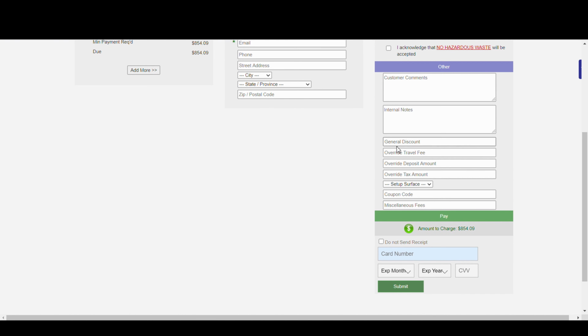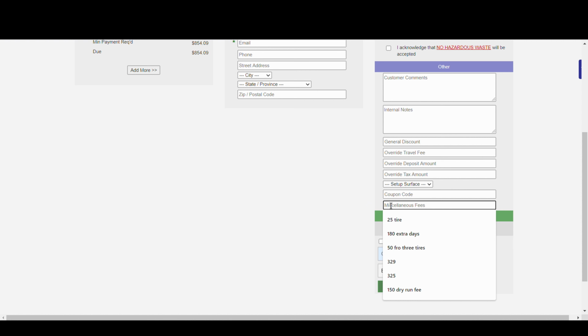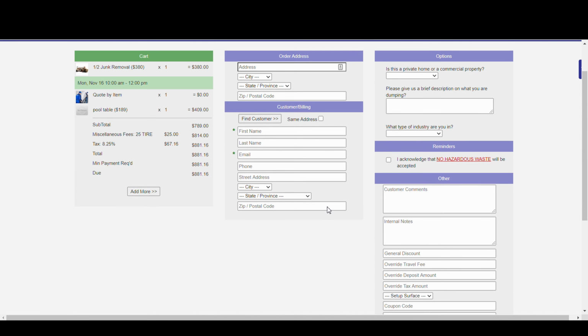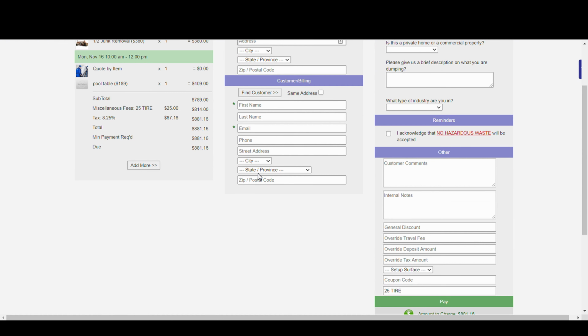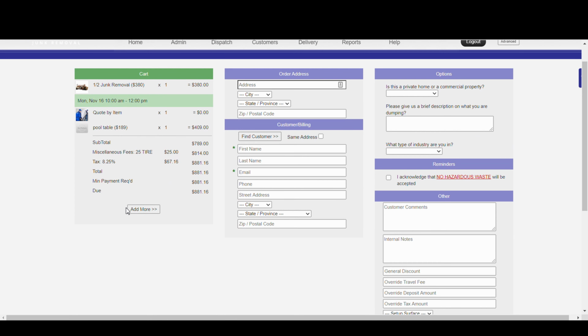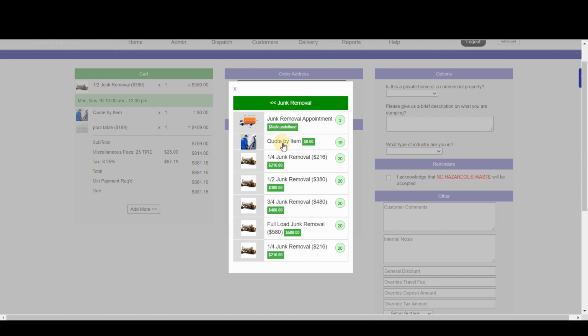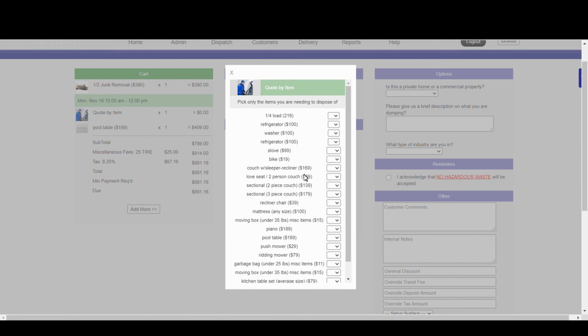Maybe there's something miscellaneous that we didn't think of. For example, let's say that there's a tire. Go ahead and put the price, $25 tire. And once you do that, you'll see the miscellaneous fee right here. It will show up $25 for a tire, and we went ahead and added that on. Again, just so you know, we can always add as many as we want under the quote by item tab.